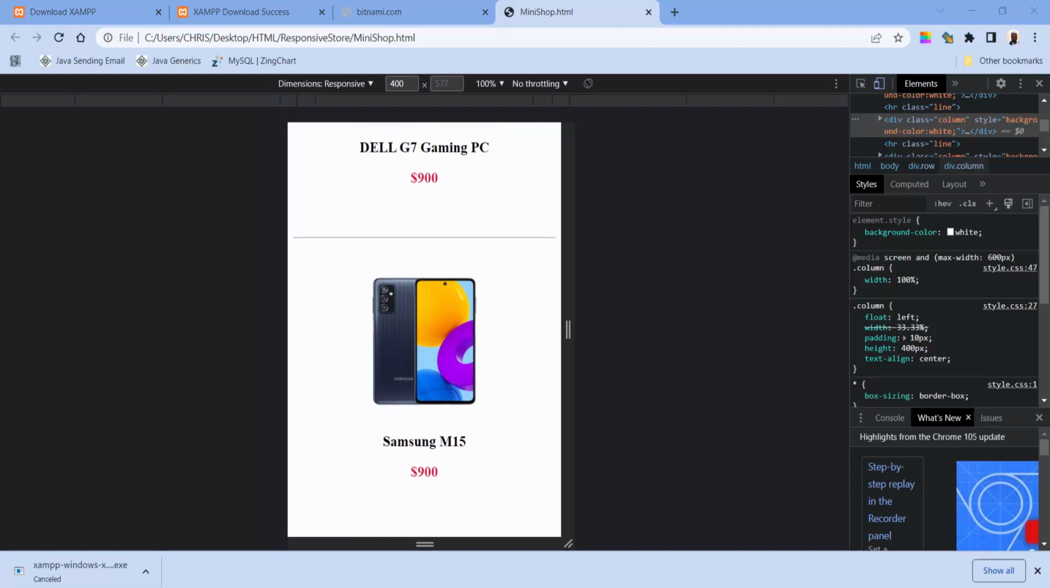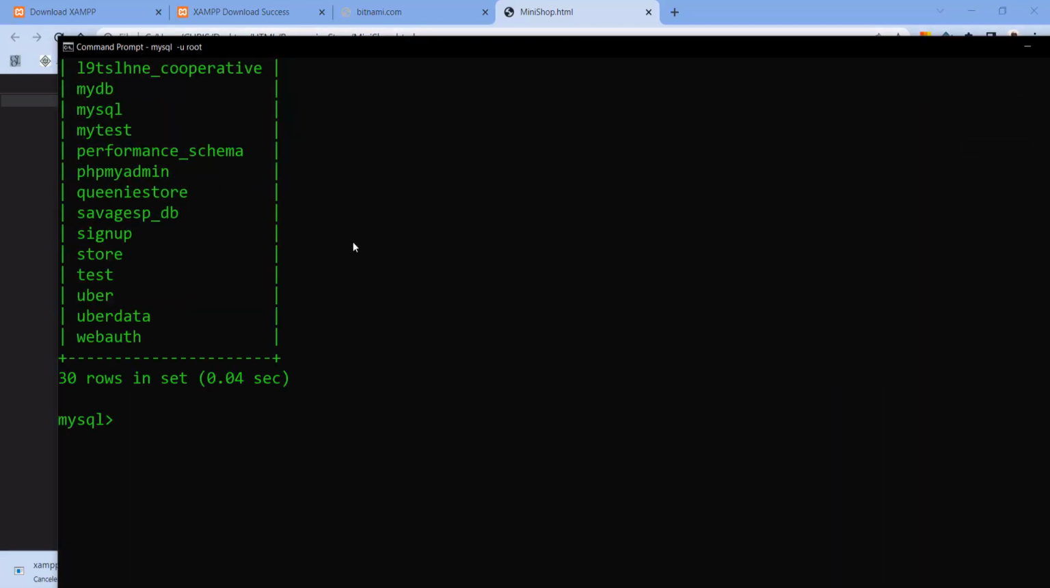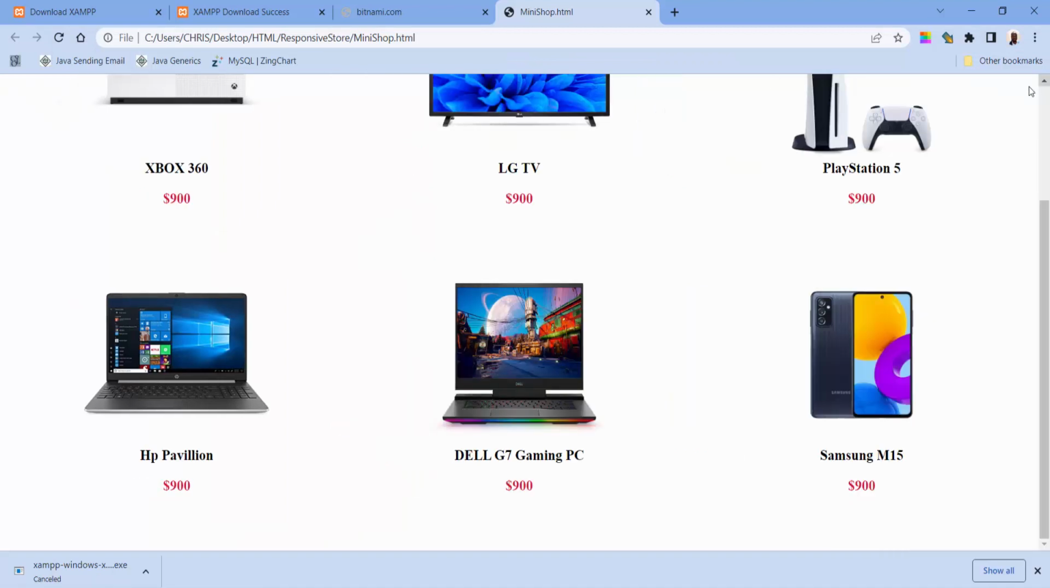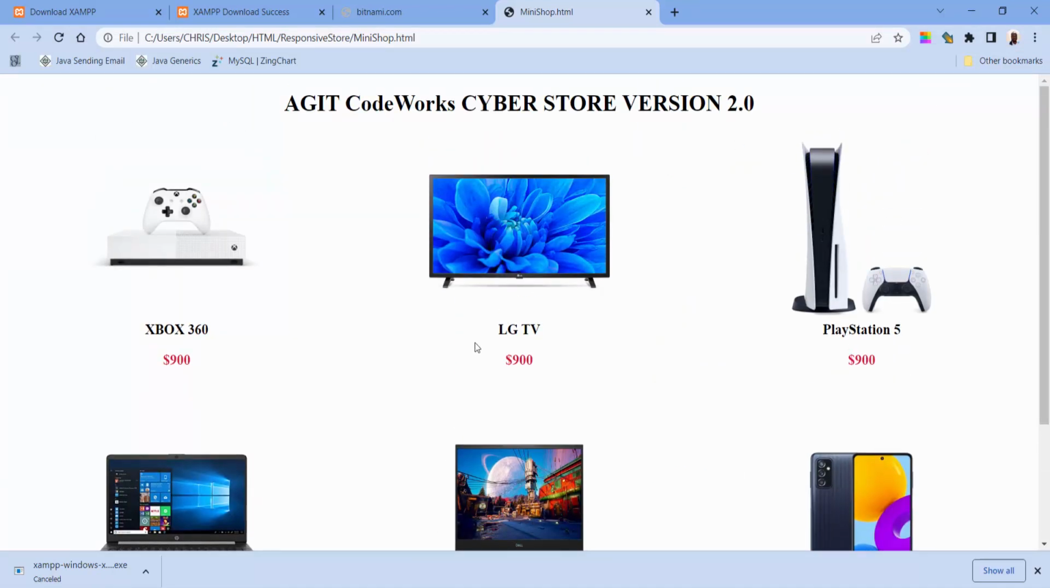Now let's do one more thing. We're not going to be creating data structures like tables; we'll do that in the next video. But what I want to do now is create a simple database for our cyber store. Let's just remove this inspect. This is our cyber store. We are assuming it's a multi-million-dollar online store. Just an assumption, but who knows?